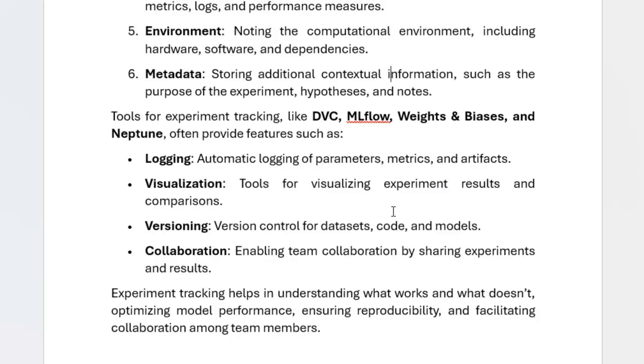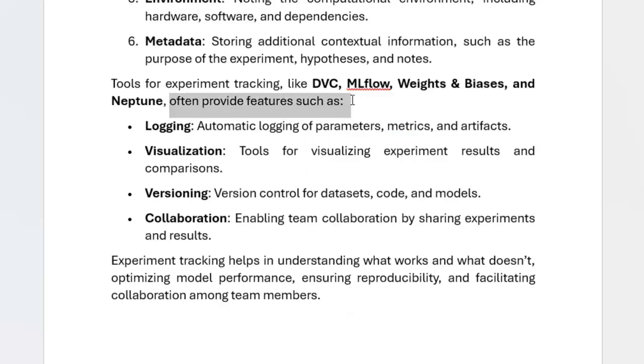So there are various tools available for experiment tracking like DVC, MLflow, weights and biases, and Neptune. These tools provide the following features: logging, visualization, versioning, and collaboration. These tools perform automatic logging of parameters, metrics, and artifacts. They also provide tools for visualizing experiment results and comparisons. They also support version control for datasets, code, and models. These tools also enable team collaboration by sharing experiments and results.